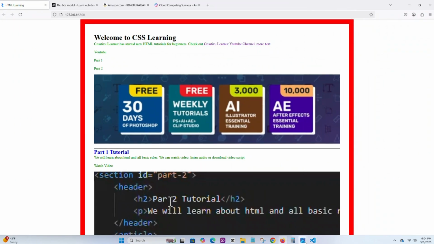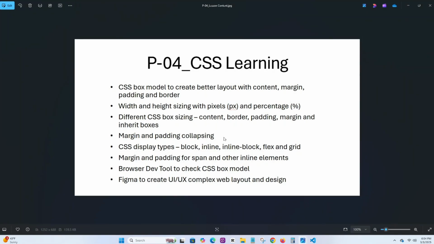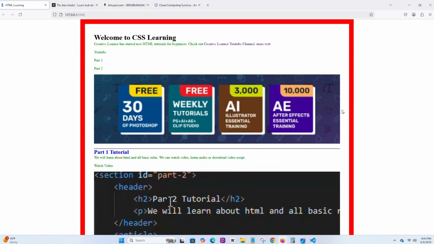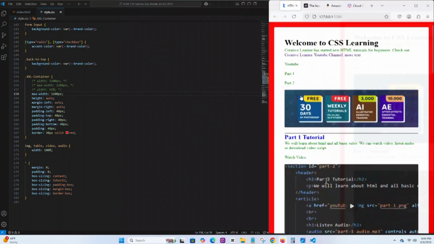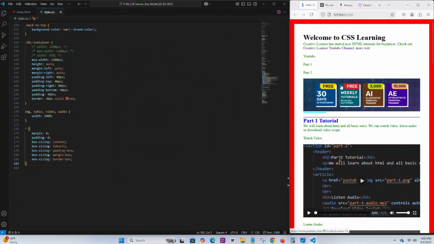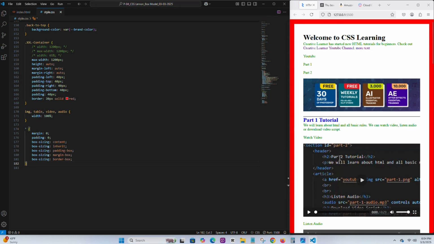And back to my content, what else? We have margin and padding collapsing. So I want to show you the margin and padding collapsing too. What is margin and padding collapsing? This time I'm going to edit one big box, the welcome to CSS heading, and also this paragraph as a box.